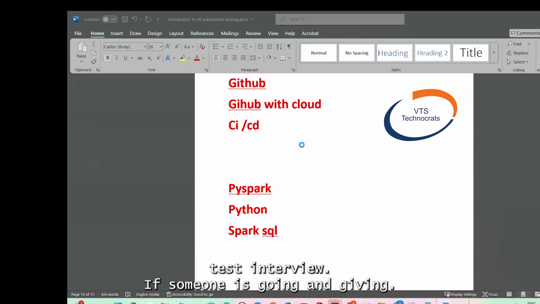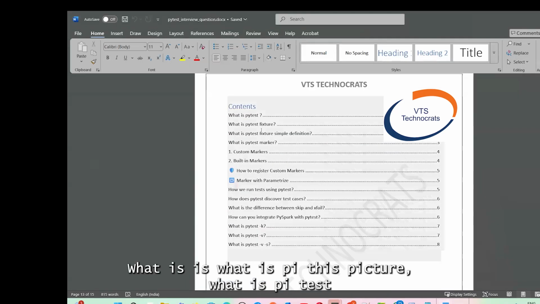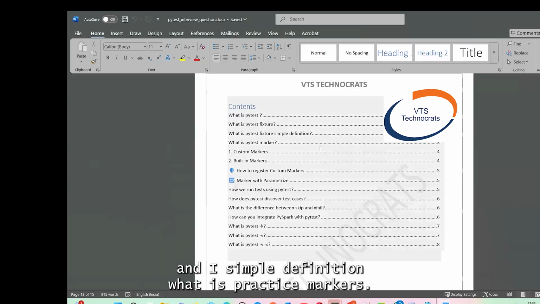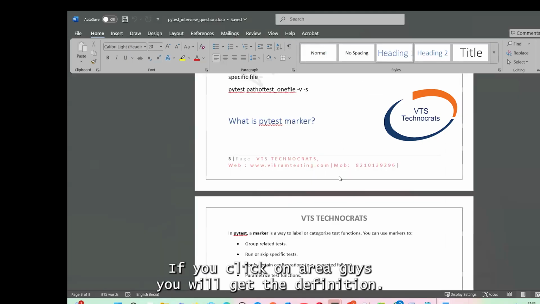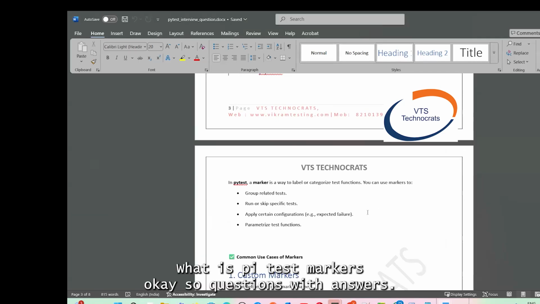Someone is going and giving a lecture, and then what can we question? What is PyTest? What is PyTest picture? What is PyTest? Simple definition. What is PyTest markers? If you click on here, guys, you will get the definition also. What is markers? What is PyTest markers?